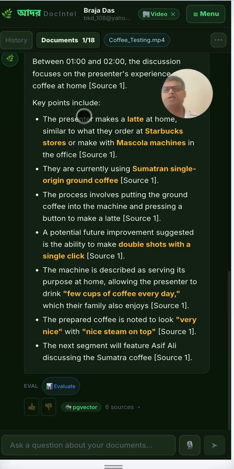The presenter makes a latte at home similar to the way they order at Starbucks stores, using a Mastrena machine. They are currently having a Sumatra single origin ground coffee. If you look at that, it is mostly from the transcript. There is not much to fetch by using the vision. But ultimately it is able to present you everything that you need.